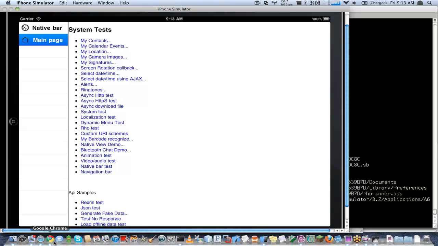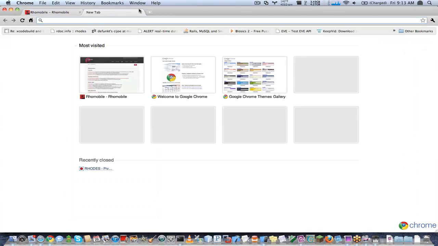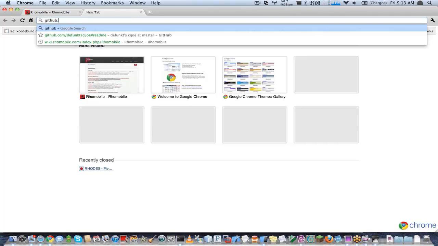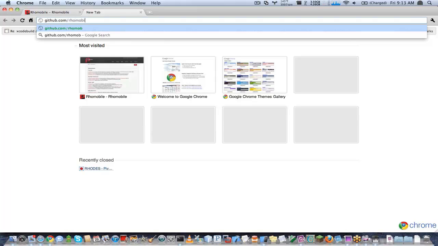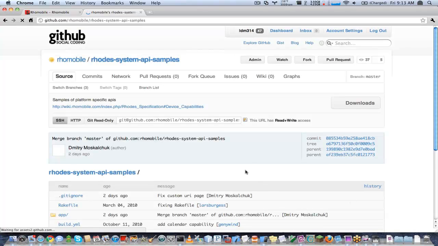The Rhodes System API samples, I'm going to show you where it is on GitHub because it is very useful when you want to learn how to do anything with Rhodes. The URL here is simply github.com/rhomobile/rhodes-system-api-samples. It's a Git repository that has the entire application here.